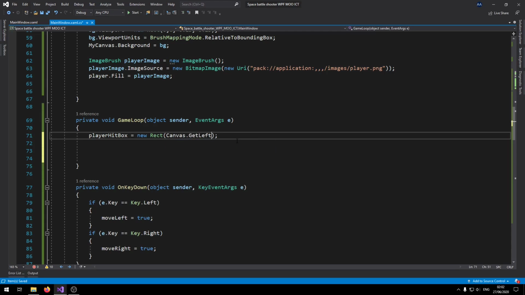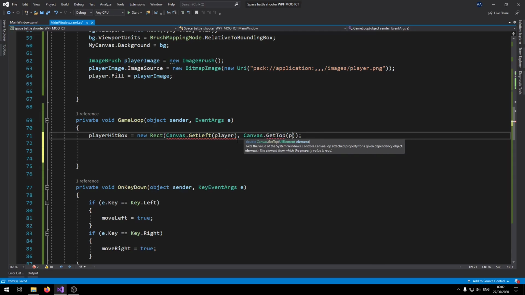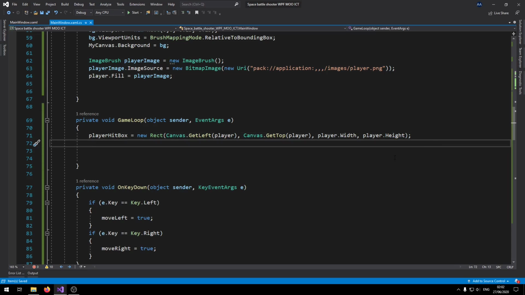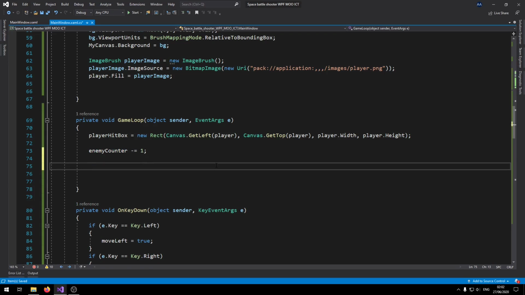So say canvas to get left to get the x position of the player. Canvas to get top. Get the y position of the player. Say player dot height. So it's going to be player width first and then height. Okay. Now we're going to reduce 1 from the enemy counter. So say minus equals 1. So the enemy counter is what's going to be used to see how often we should spawn enemies into the scene.